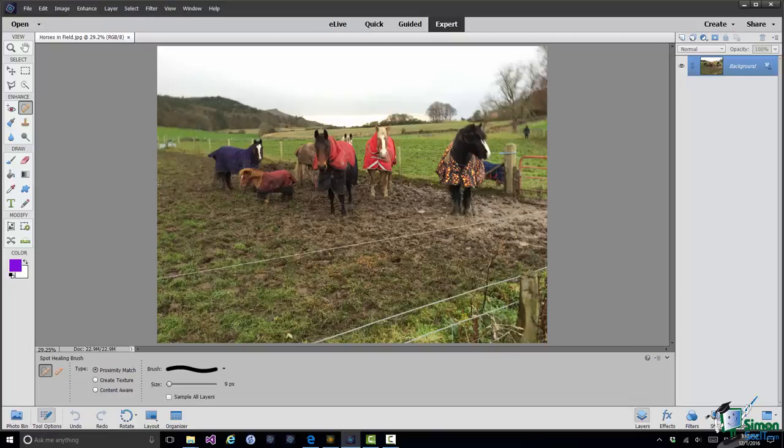However, once again, it's something that needs a bit of practice, and you need to look at each situation on its own merits. If you wanted to remove this wire using the spot healing brush and follow the instructions I gave you just now, you'd make the brush a little bit wider than the wire, you'd wipe along the wire, and hey presto, it's gone. That does need a very, very steady hand.